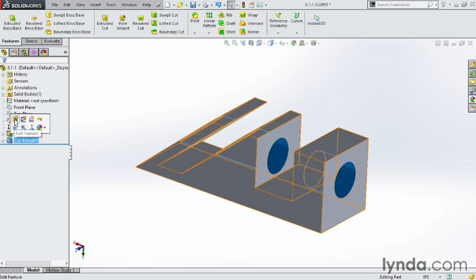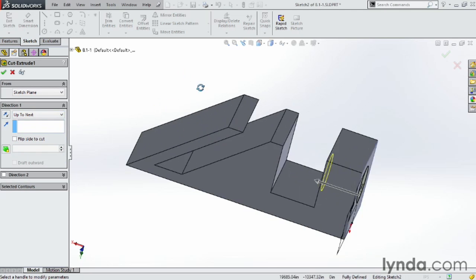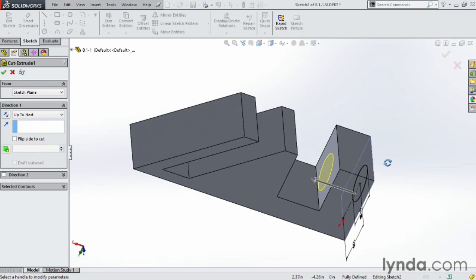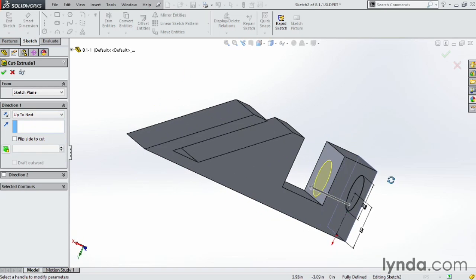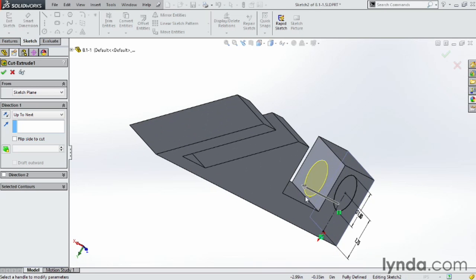Go back again, take a look at some of the other options. Instead of through all, let's go up to next. Up to next, we'll find the next face that it can find that will fully close off that shape. So in this case, because it's a 1.5 diameter circle, we have to make sure that this face would completely close it off, which it does, and it stops right there.